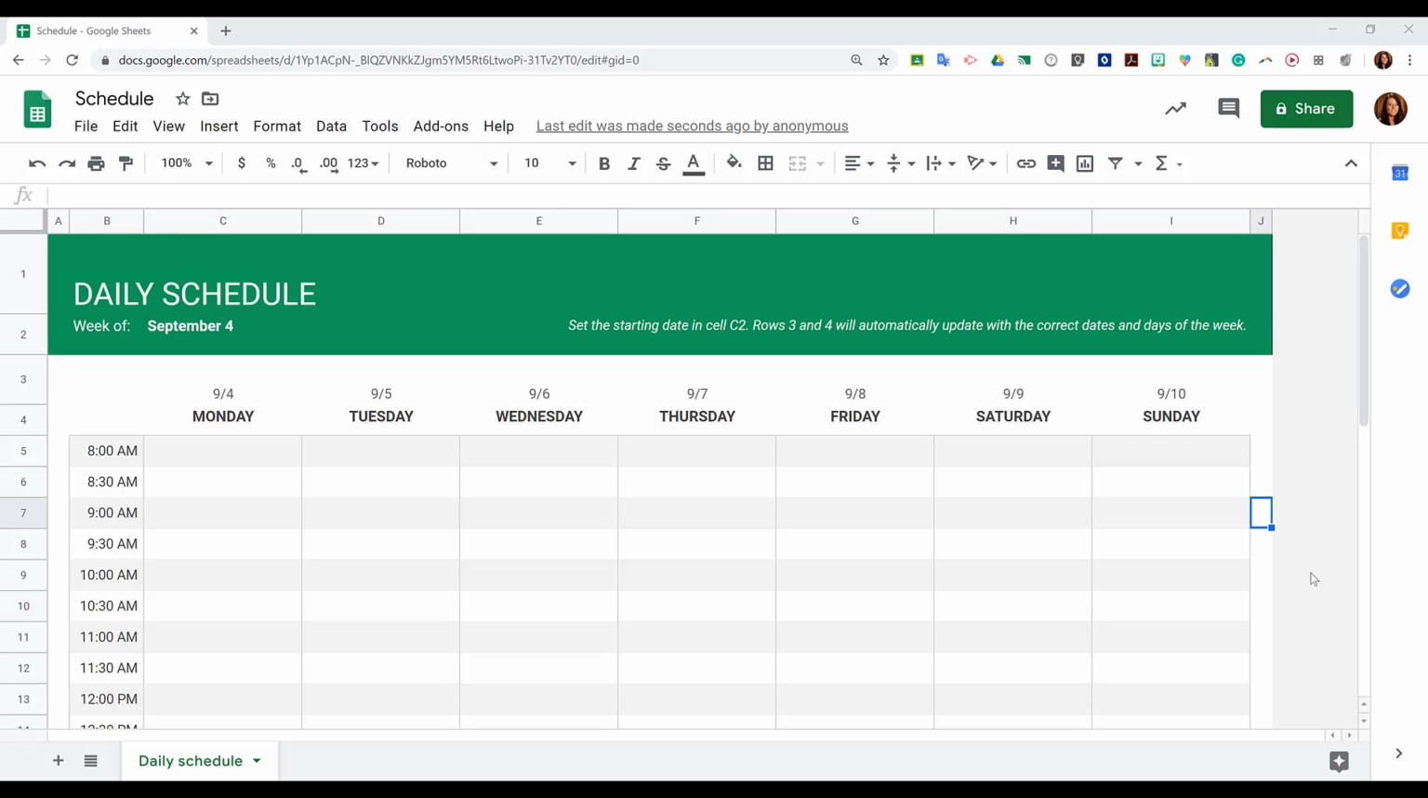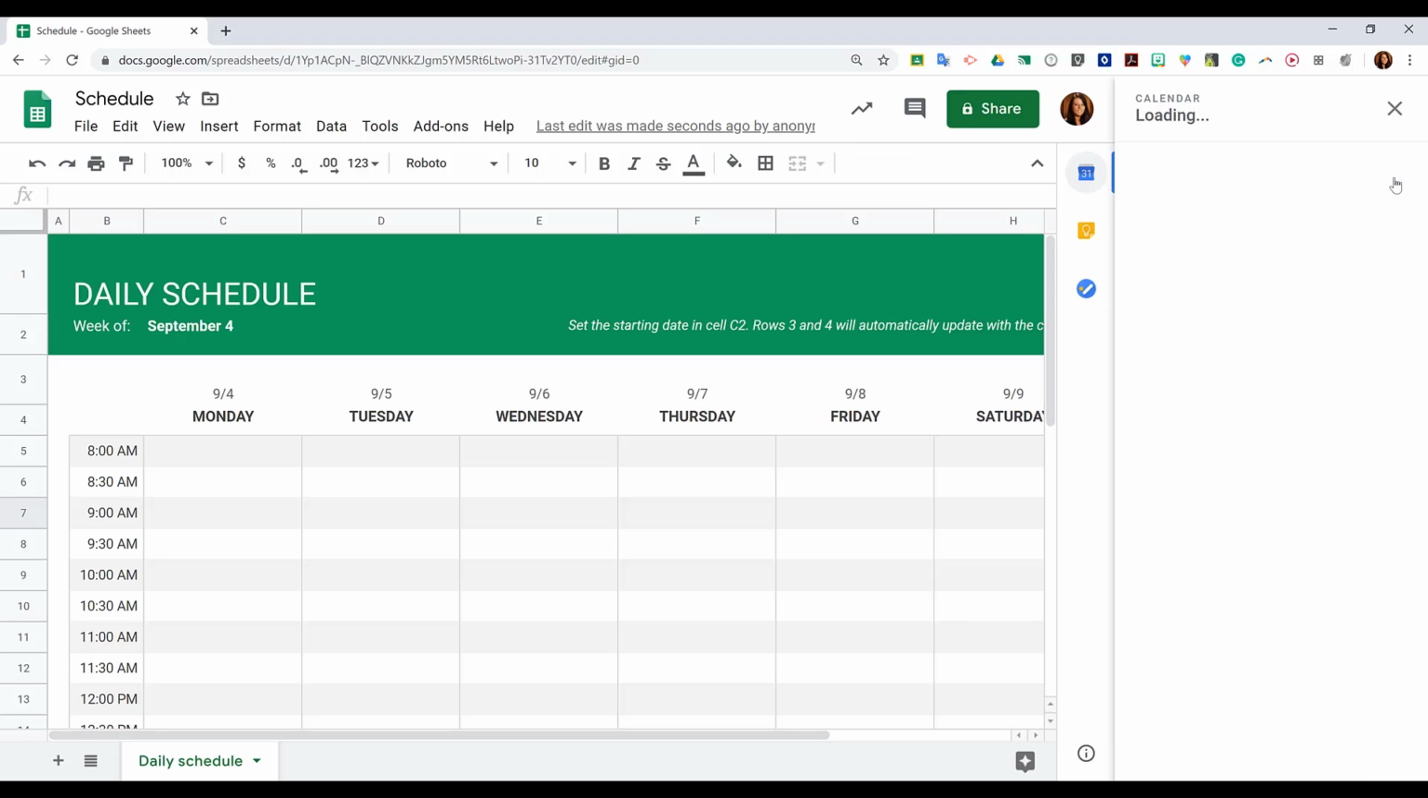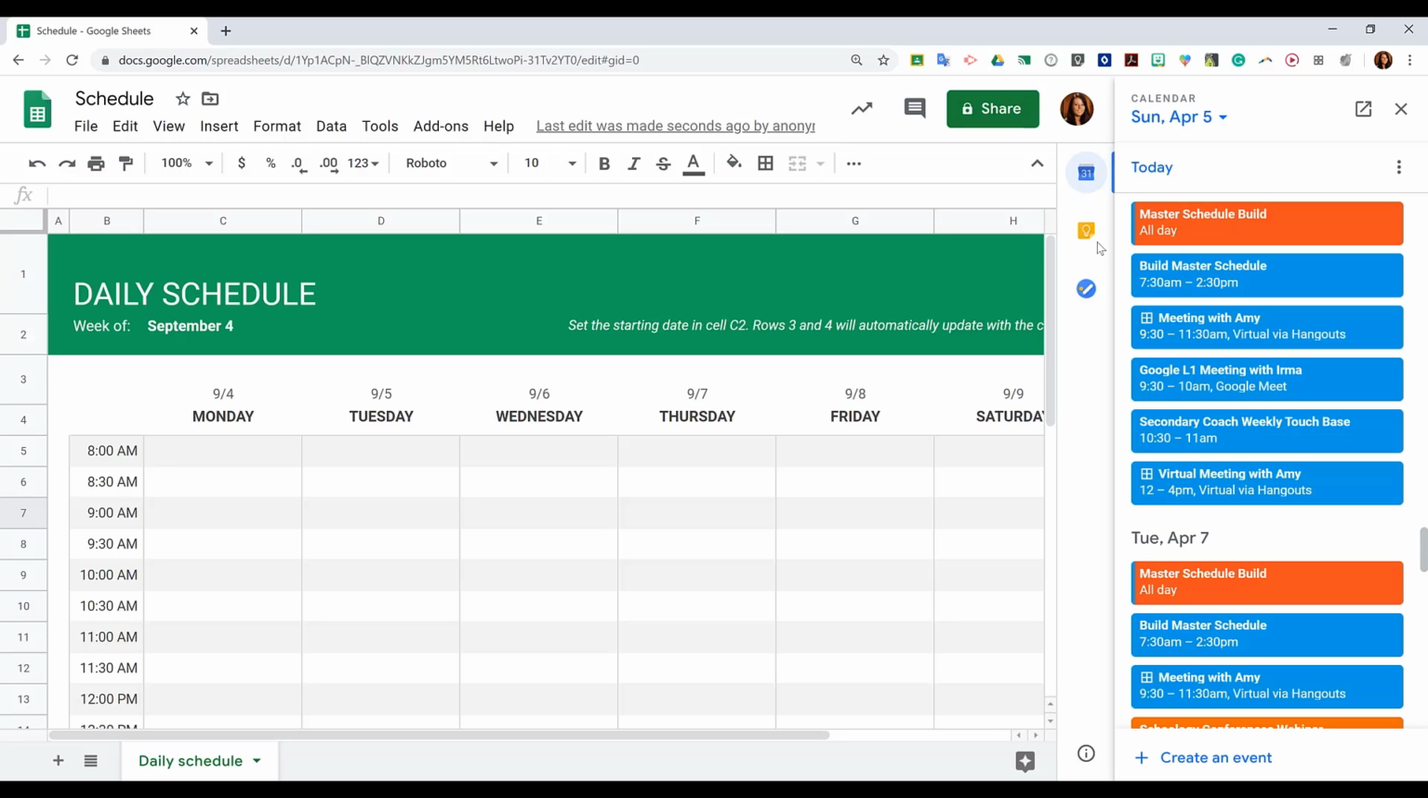In Google Sheets, you have some other G Suite apps that are linked right within your Google Sheets. Let's take a look at those running down the right-hand side. First, you have access to your calendar. If I click on the calendar icon, it'll load my calendar and all the events that I have coming up.